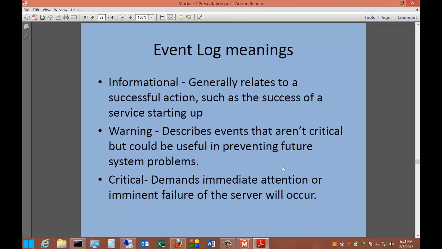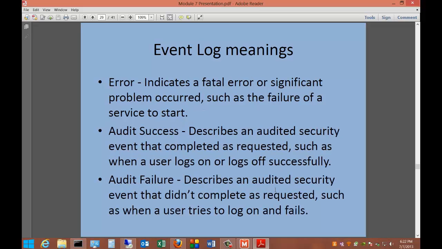We talked about different types of events. The first one is informational. It generally relates to a successful action, such as the success of a service starting up. A warning log describes events that aren't critical but could be useful in preventing future system problems. Critical logs demand immediate attention or imminent failure of the server will occur. Error logs indicate a fatal error or significant problem, such as the failure of a service to start.